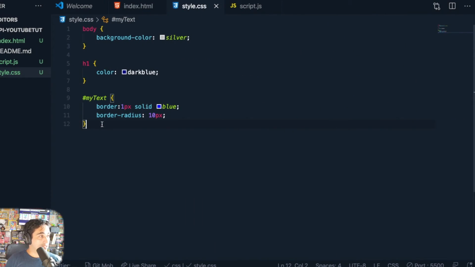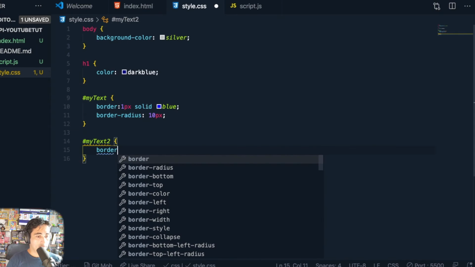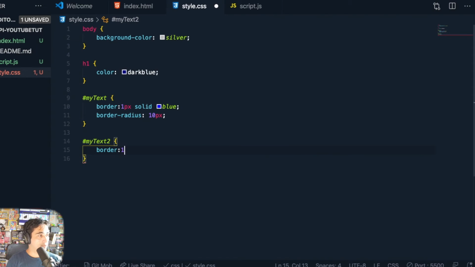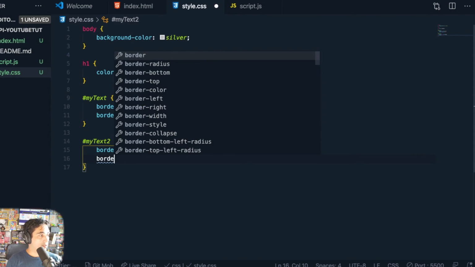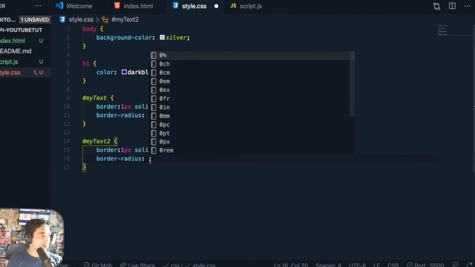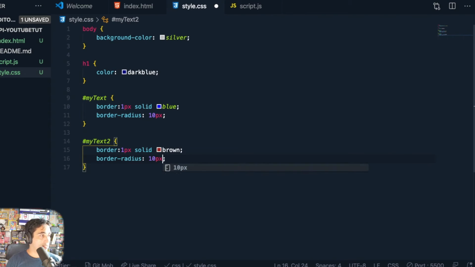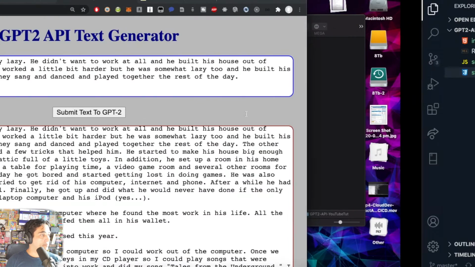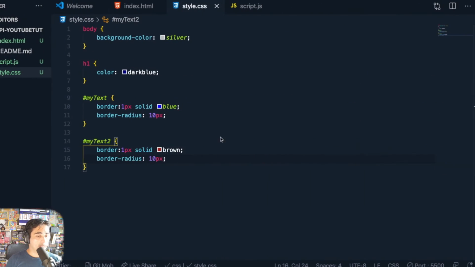And let's do something similar with my text too. So border 1px solid, and we can put it like brown, just a little bit different. And border radius is gonna be also 10px. Save. Cool. All right, looks a little bit better.